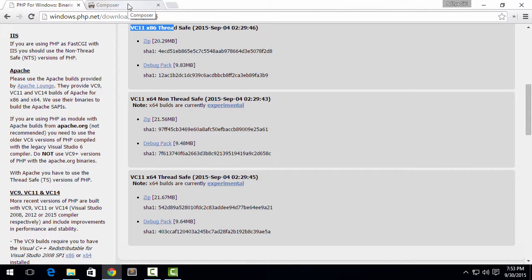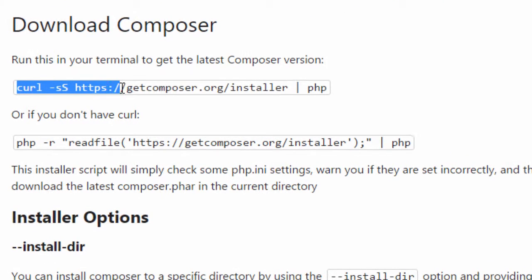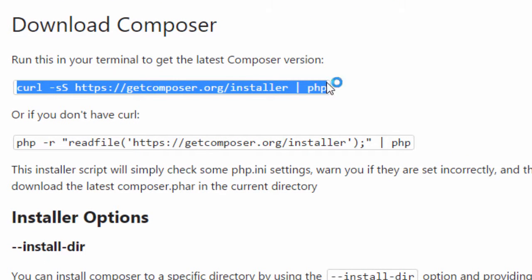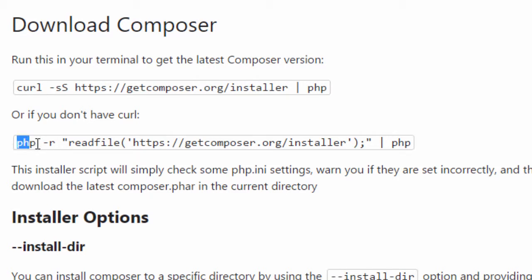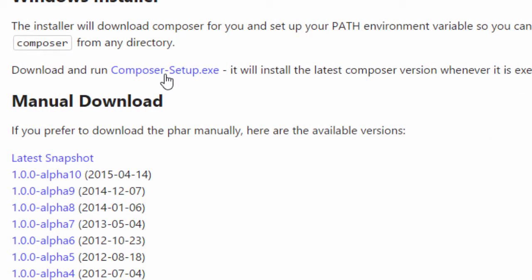And as for our Laravel specific project, we want to install Composer. Now Composer is a dependency manager for PHP, and Laravel uses it mostly. So for installing Composer, if you are on Mac or Ubuntu, just do curl and save that file and pass it through PHP, and if you don't have curl, you can do it through readfile. But if you are on Windows, it is much simpler. Just install Composer setup. But yeah, you might get an error that the OpenSSL extension is missing.